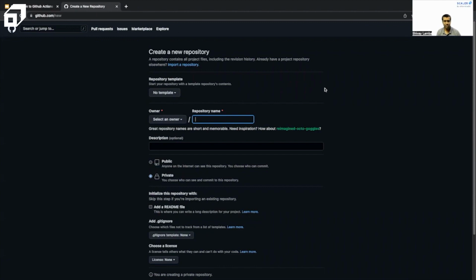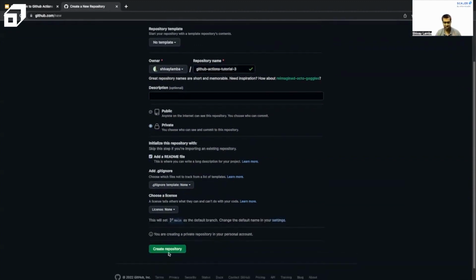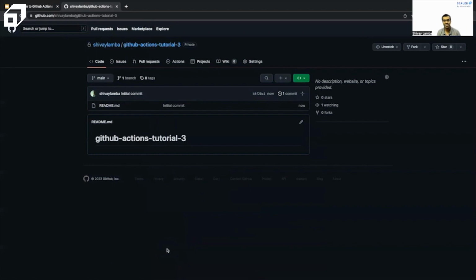All right. So now we'll start by creating a new repository on GitHub. Let's give this repository the name GitHub Actions tutorial. I'll make it a private repository for now, and I'll add a README to get started. And as soon as I create it, we should now see the repository being created.